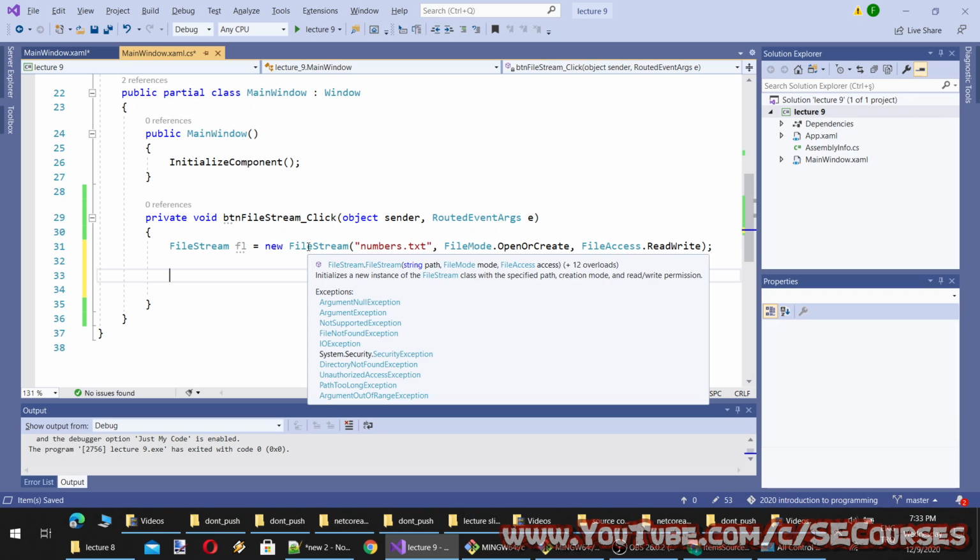So you see there are a number of exceptions that can happen: argument null exception, argument exception, not supported exception, file not found exception, IO exception. And currently none of these should happen. There could be system security exceptions as well if you don't have valid file access mode permission. You can get system security exception.